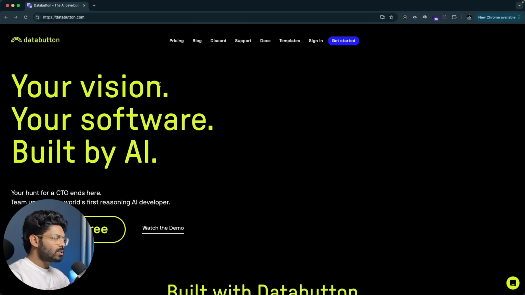All right. So this right here is databutton.com, and this is the AI coding tool or the platform that we will use today to create our full stack application. So obviously the first thing that you gotta do is to click the first link in the description below and go ahead and sign up for a new account.